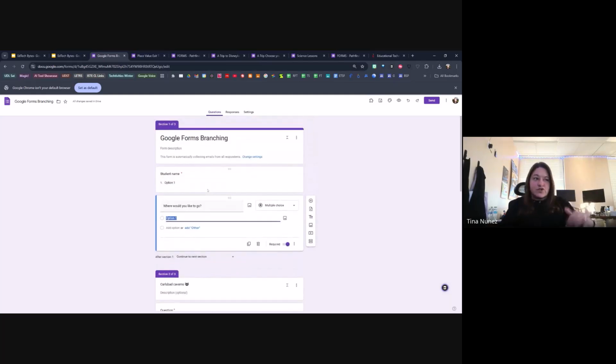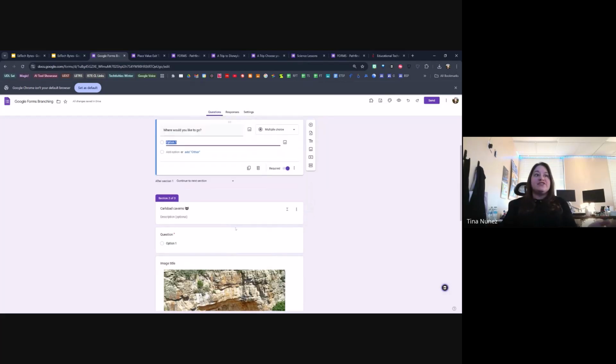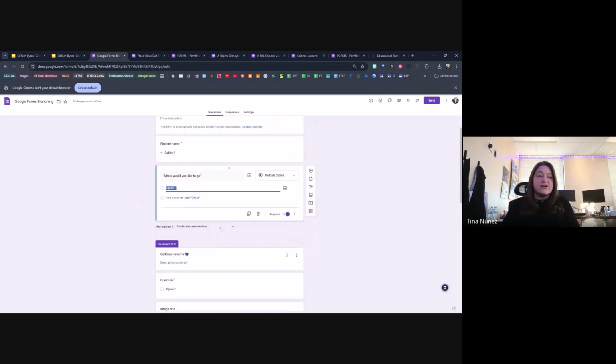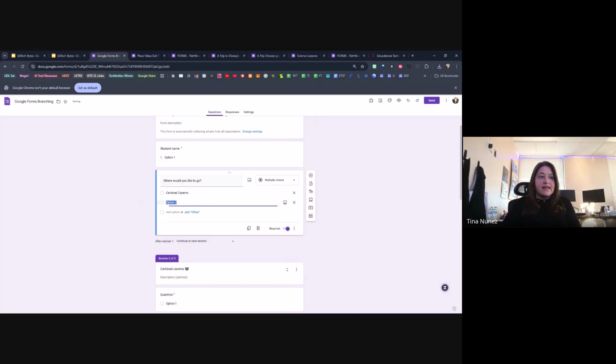I've built out all these questions before and then realized I didn't make sections that matched it, or I forgot to name the sections and then they're all called untitled, untitled, untitled. So I always like to start with the section first, and then I like to put the options in the same order as my sections. So now that I know that Carlsbad Caverns is first, I'm going to put that here, which I can spell. And then the next one's going to be Balloon Fiesta.